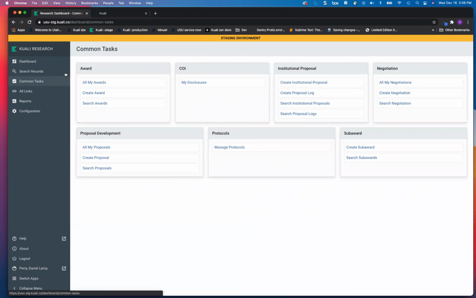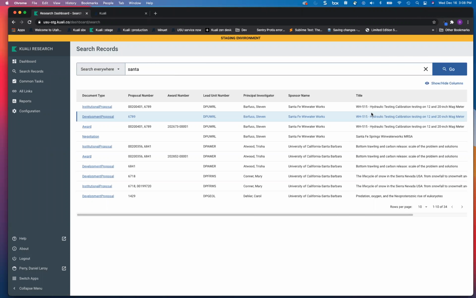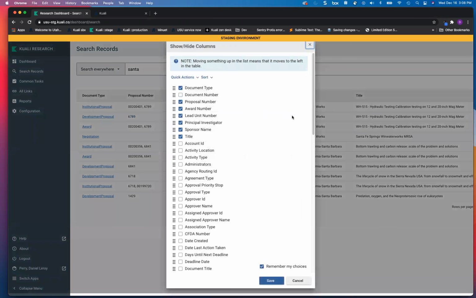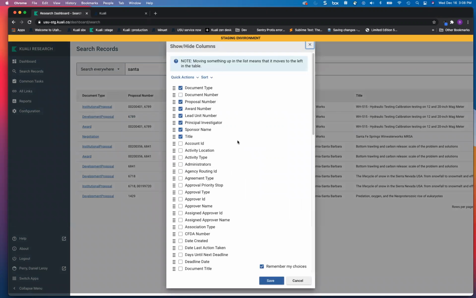Under the common, oh, and then one other thing on the here we have these show height columns back on the search records. If we click this, you can see all of the different columns that are available for you to display if you wanted, and they are drag and droppable, so you can put them in whatever order you want. I do suggest that you keep document type at the very top.